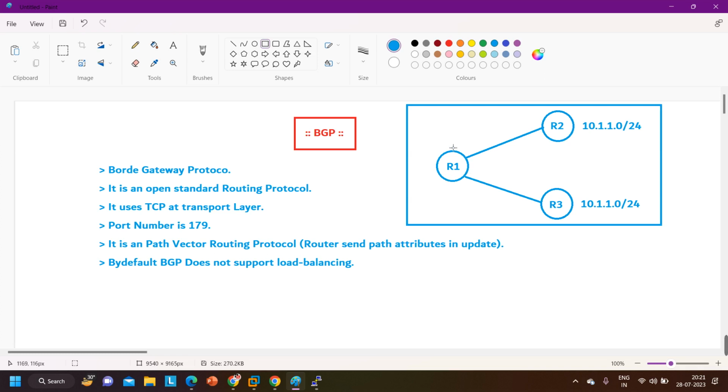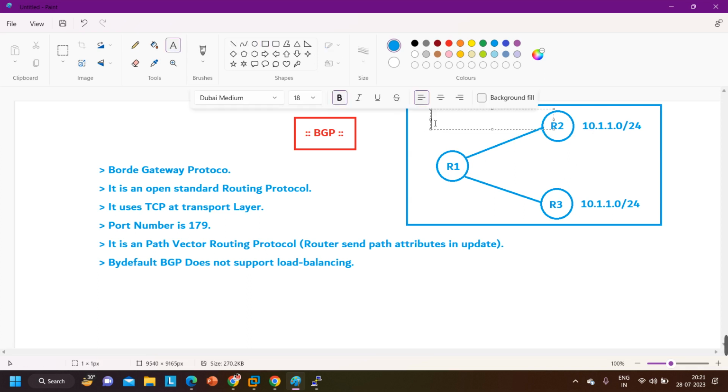If you compare in an IGP protocol, the AD value and metric will be the same from both sides. Let's say I am using the OSPF routing protocol in this domain. So the AD value and metric from both sides will be the same on router number 1. So what will router 1 perform?